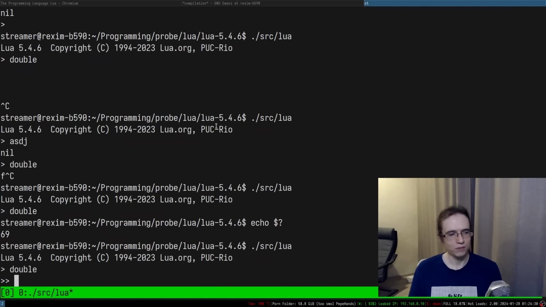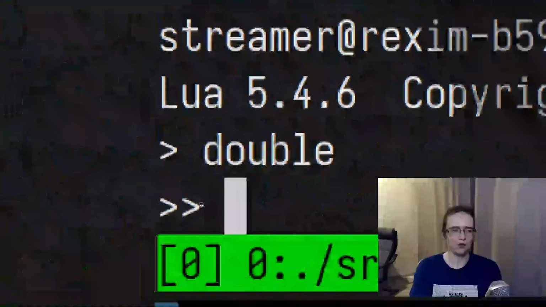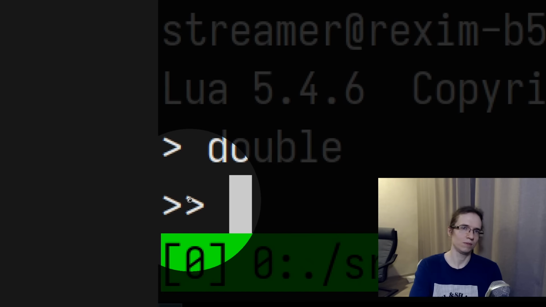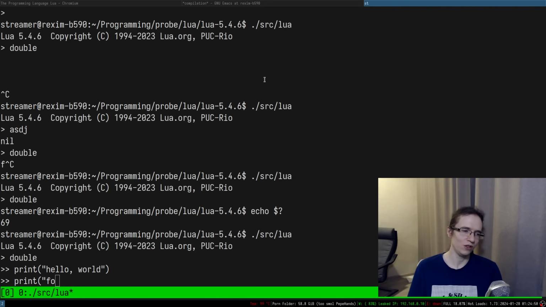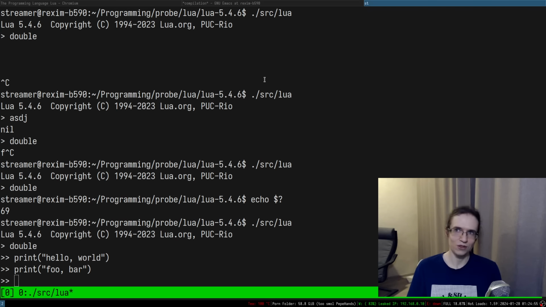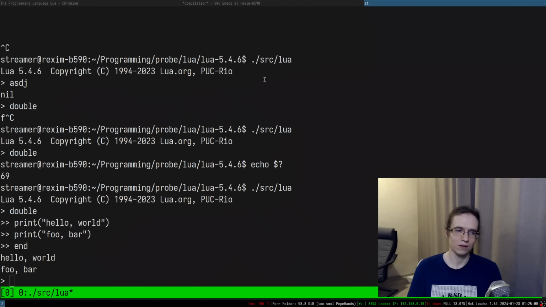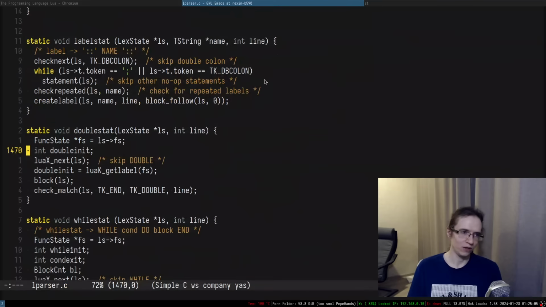Okay, so it recognized it as a block, right? So when it puts this double triangle thingy, it wants a block. It in fact wants a block. So I'm gonna do print hello. And according to my calculations, it is going to execute this entire block once, because there's nothing that would say otherwise. Yeah, there we go. So we introduced the double block, but it executes this thing once.